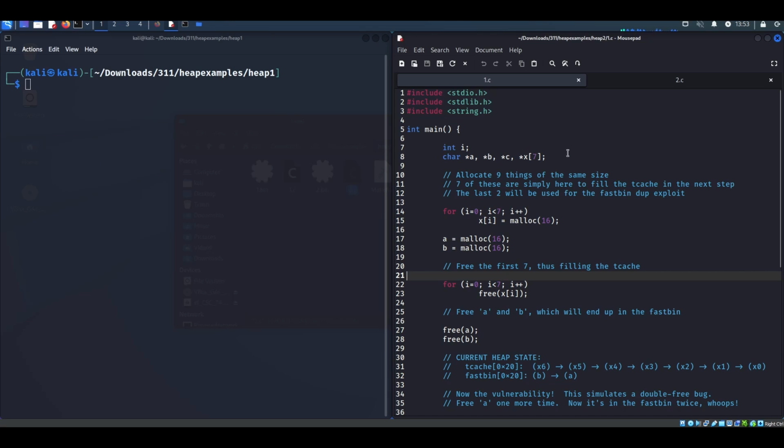So let's jump right into it. Here we have 1C. This program declares a couple of variables. It allocates 9 things of the same size, so 9 16-byte items in a for loop. 7 of them being whatever this loop is, and then A and B for a total of 9. Then we free the first 7, the first 7 things that we allocate. And 7 is the magic number because, if you remember from the lecture slides, the tcache can hold up to 7 items, and after that we start getting into our fast bins and so on.